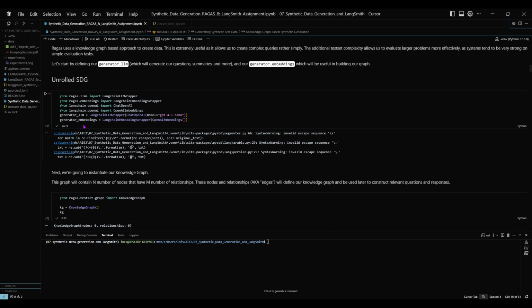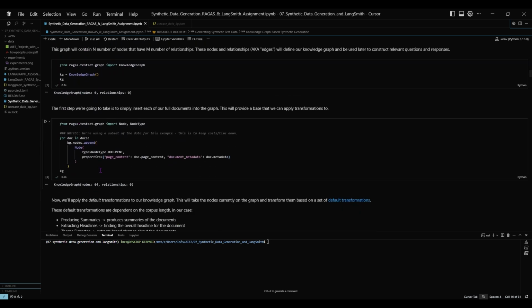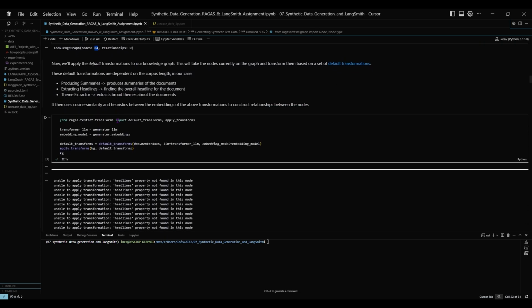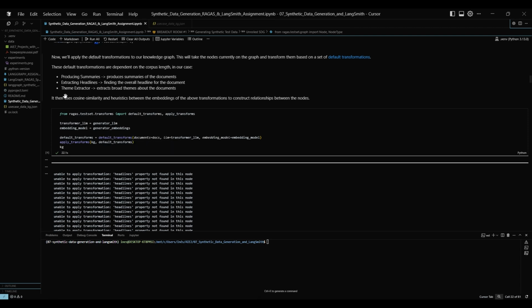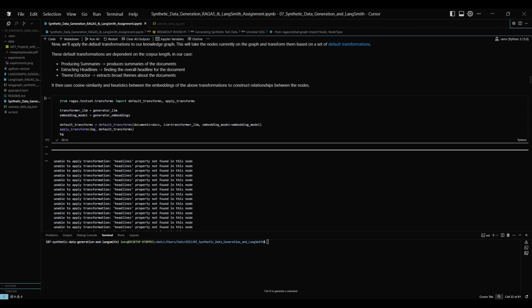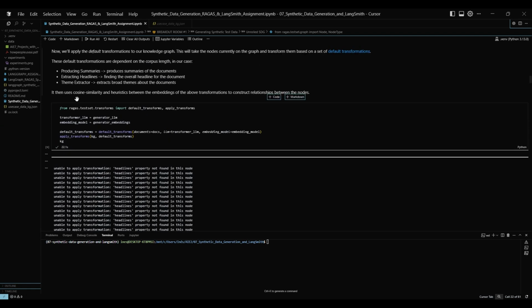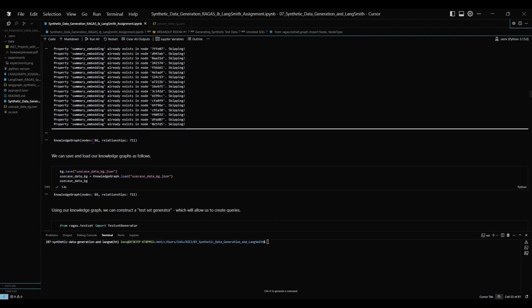So we instantiate this here, then we create the knowledge graph, we add our documents to our knowledge graph, 64 because we have 64 pages, then we apply a set of default transformations that will enrich our nodes with these summaries, headlines, and themes, and also will establish the relationships between the nodes by comparing these embeddings using cosine similarity. So here we have applied it. We have a whopping 711 relationships.